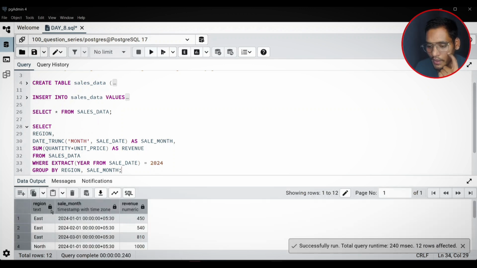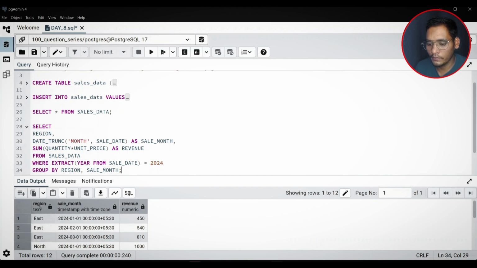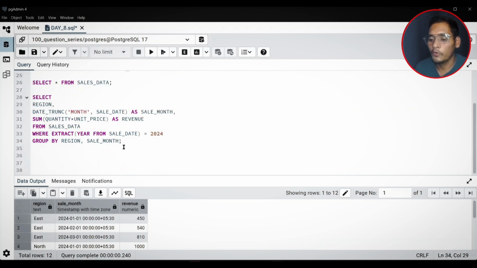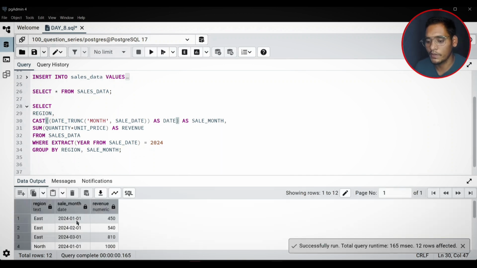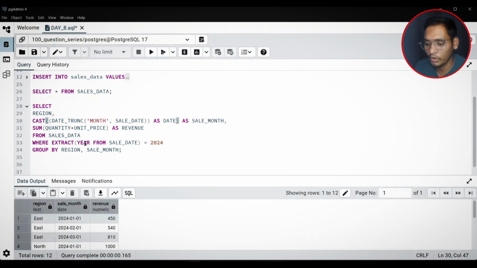So as you can see here, I have created this table with these 3 columns: region, sale month, and revenue. Now I'm going to remove the time from this sale month column. For that purpose, I'm going to use CAST, and let's take it as date. Let's run this query again. As you can see, we have removed the time from this sale month column.